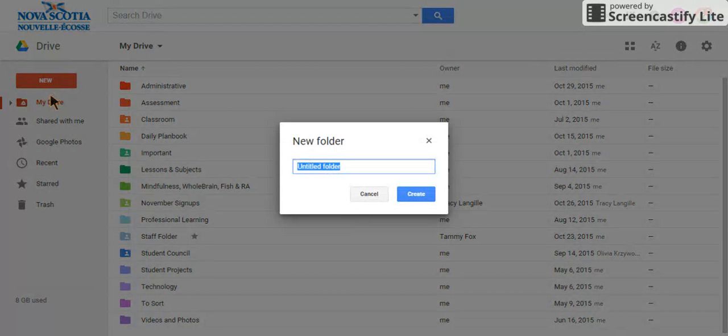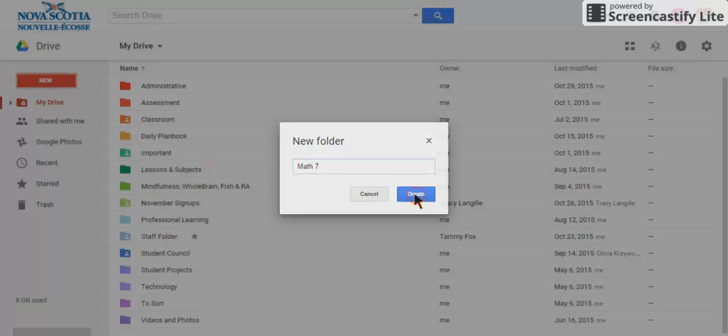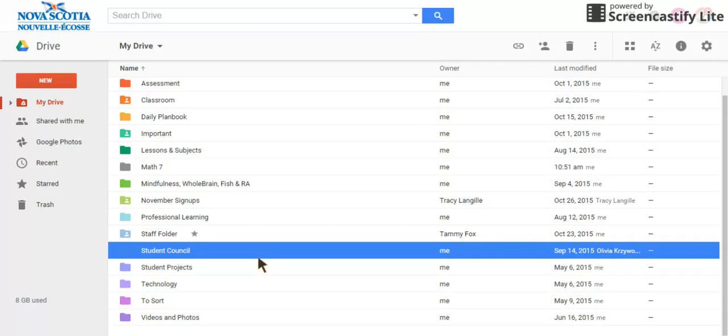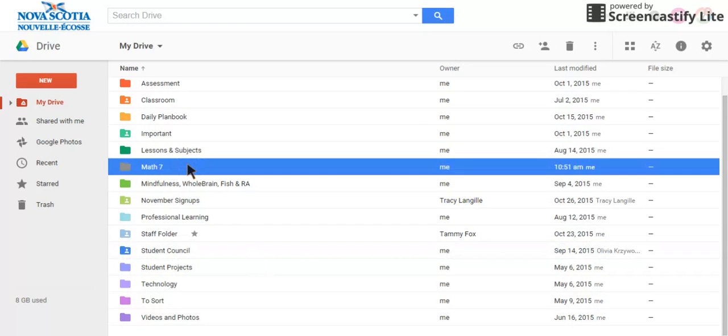So let's say that you are a math teacher and you teach grade 5 math, grade 6 math, grade 7 math. So let's say that you want to make a folder for all of your grade 7 math. I'm just going to type in Math 7, and I'm going to click create. And what you will see pop up here is a Math 7 folder. Now the default color is gray. That's really, really boring. And again, I'm more interested in this when it becomes color coded. That's just the type of person I am.